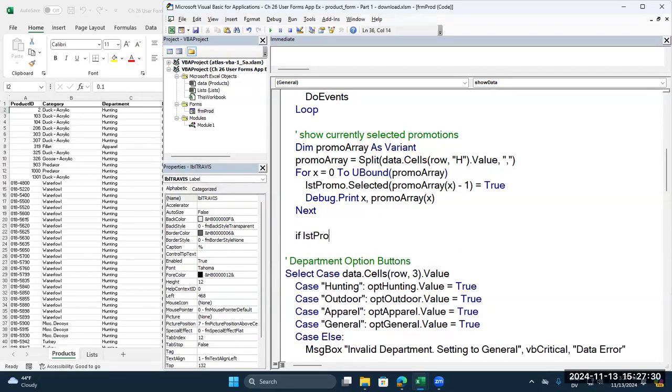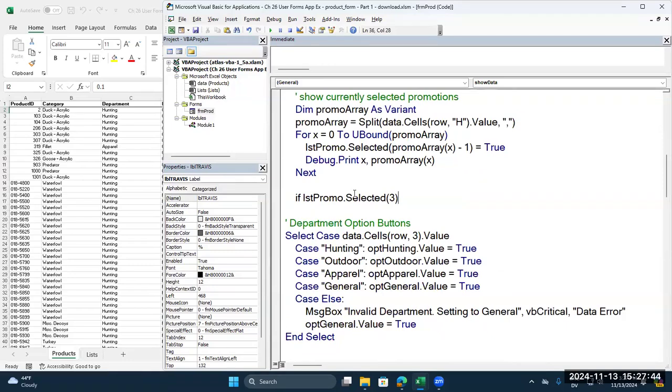If LST promo dot selected 3, what does this mean? This is show data above the department options button. If selected 3, which one is selected 3? This is basically the fourth item in the array. The fourth item is discount. Will gets it. Nice. That was good.